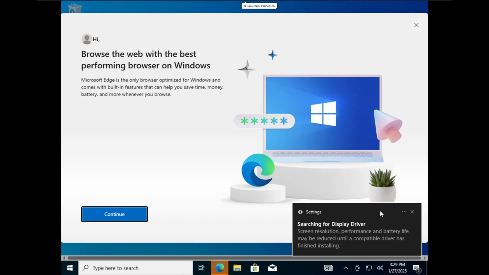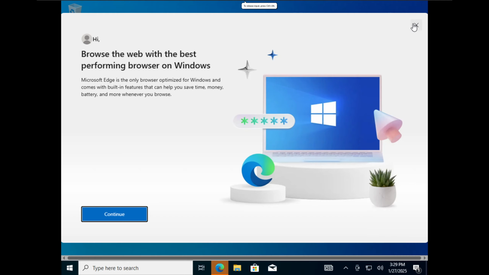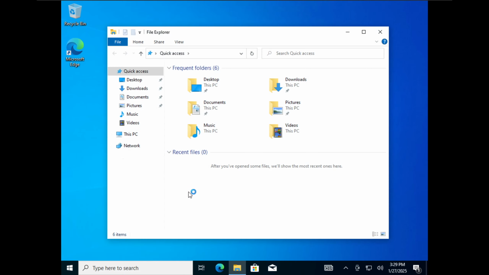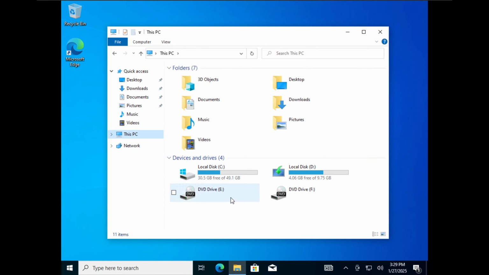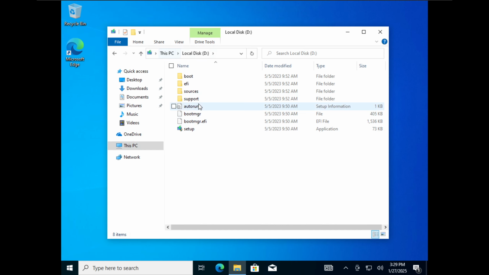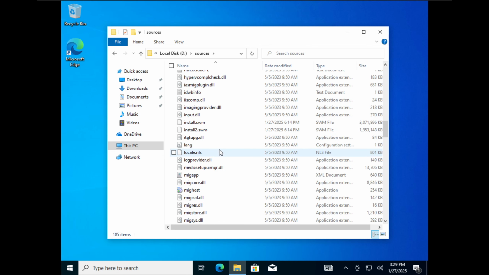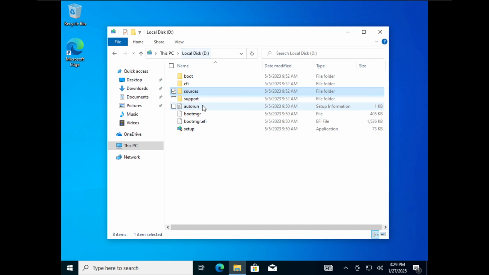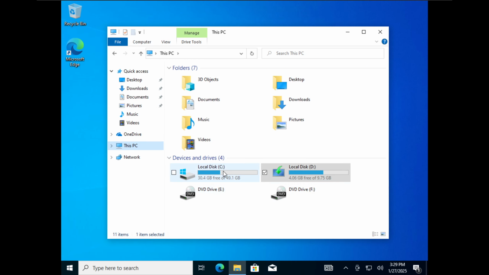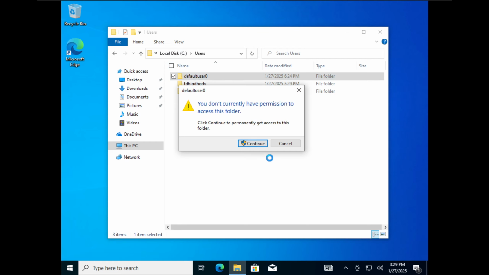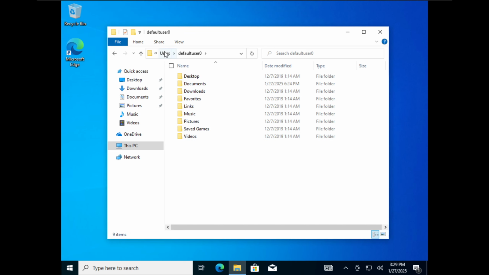Okay, so we have officially... let's see what files we have on here. Okay, so we have a D drive, which has the installer on it, which is also FAT32. So that's cool. And we have our C drive, which is just, oh. What is this guy doing here? Interesting.